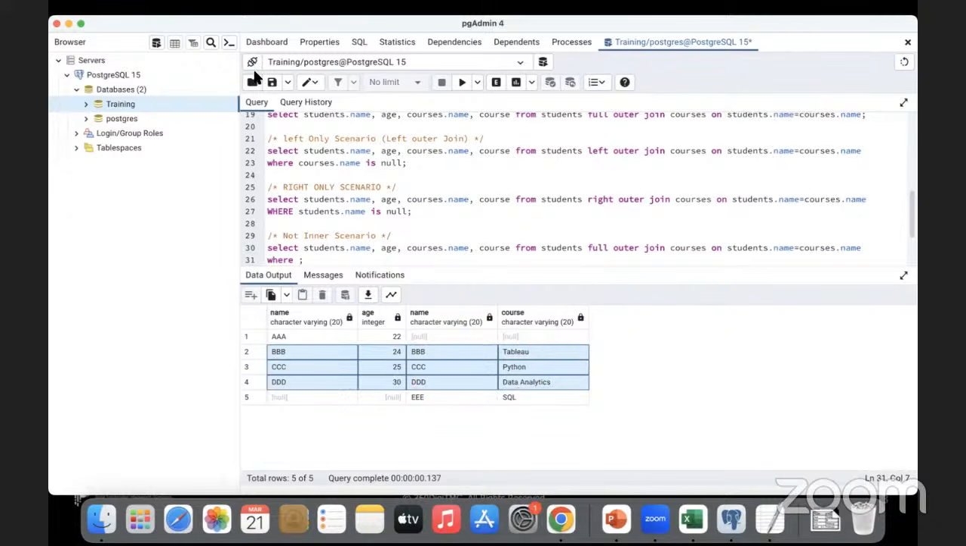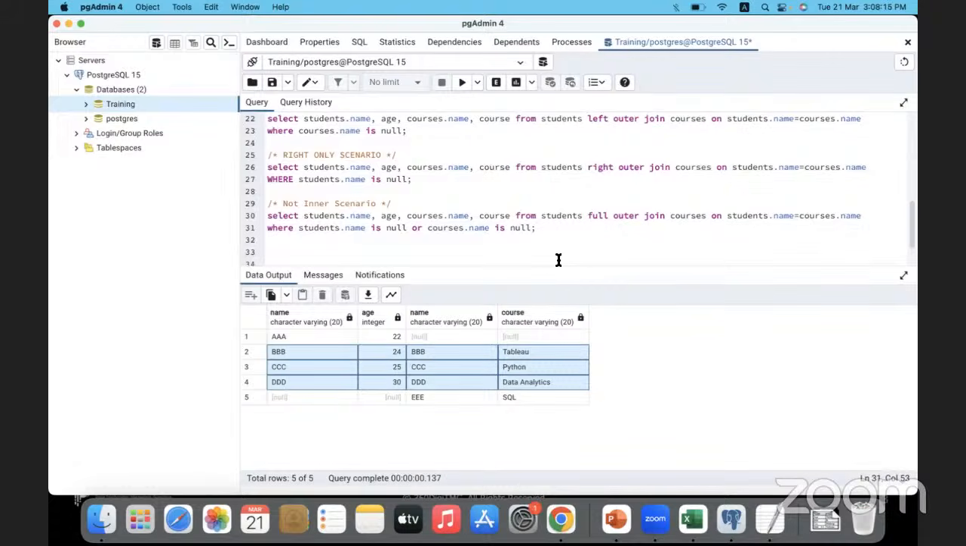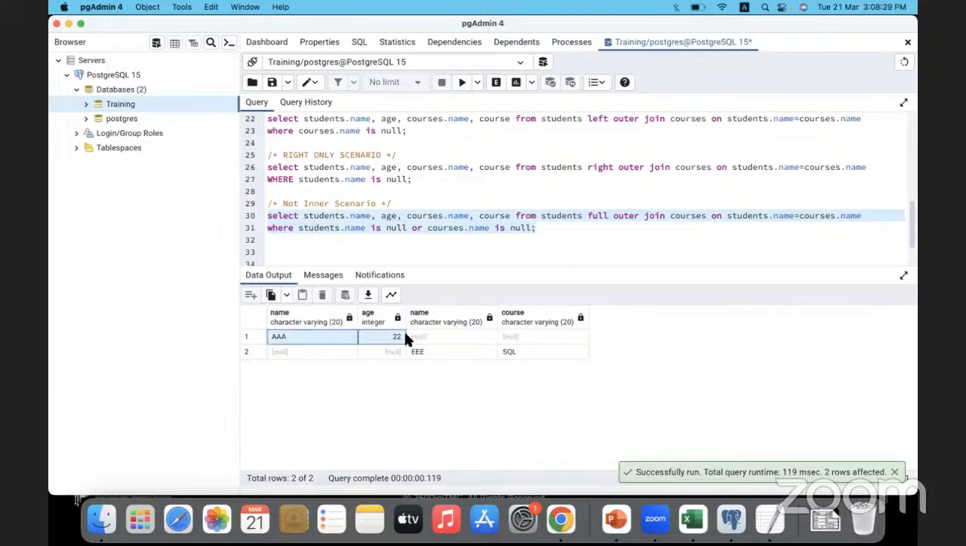So how do we focus on that? Where either the student name is null, okay, the data in the student table's name column is null, or the data in the courses table name column is null. In either case, we need it. Or is the logical connector between the two statements. What will or do? Whether this condition is true or this condition is true, it will give us true. If one of the conditions is true, or if both of the conditions are true, it will give true. Only when both the conditions are false, it will give false. Okay, so if one of the conditions is true also, it will work. So if I run this, you can see how I got A, which doesn't have a match on the other side, and E, which doesn't have a match on the other side.